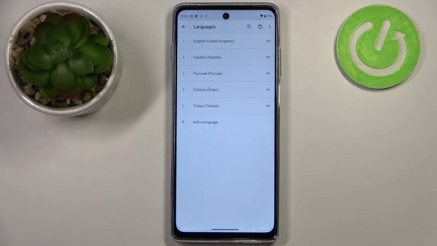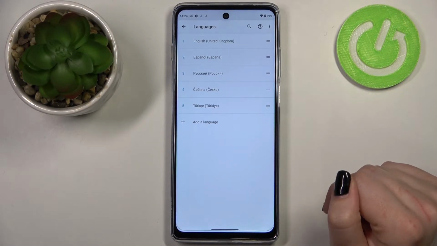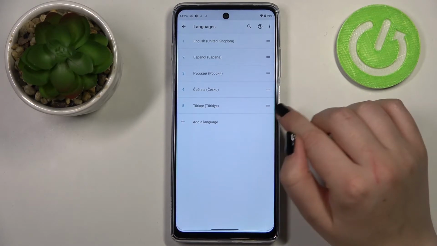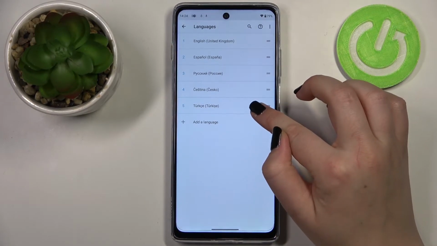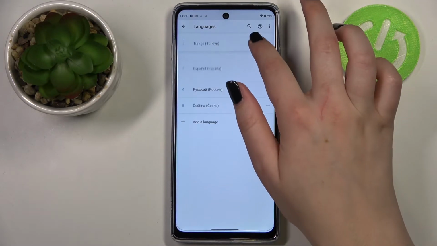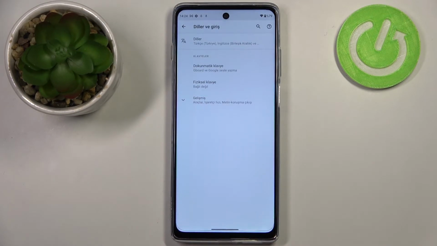And as you can see, it immediately appears on the list, but still we've got the English as a main one set. So in order to pick the language you'd like to, you just add it here, just tap on it and hold it, and as you can see, you can move it. So let's drag it to the first position. And as you can see, immediately the whole system will be displayed in the chosen language.